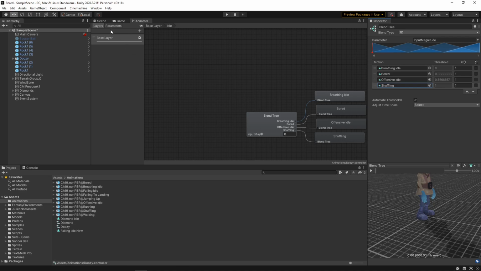We'll go to the Parameters tab to add a parameter for controlling which animation is playing. We'll click the plus button and add a new float parameter. We'll name this Bored Animation. Then in the inspector, we'll select this new parameter. The blend tree will blend between the different animations based on the value of this parameter and the thresholds set.